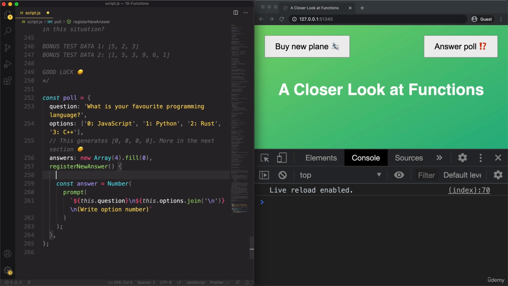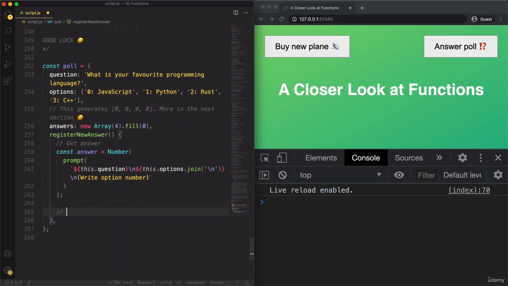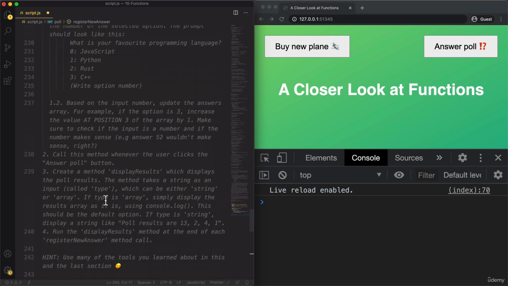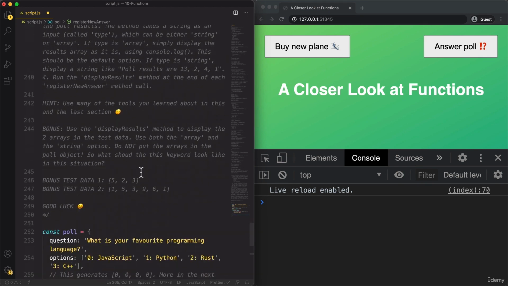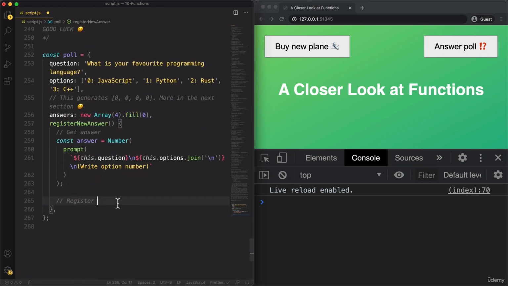Let's just add a comment here. So this is get the answer. And then here, second is to register. I think that's what we had here. So the first step is to get the answer, and the second is to basically update the answers. So I'm just calling that register the answer.